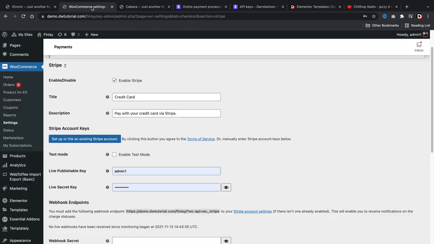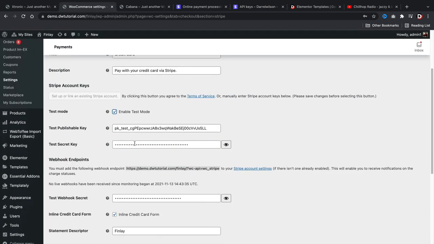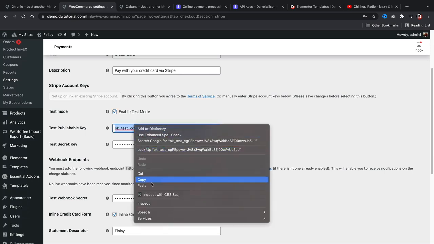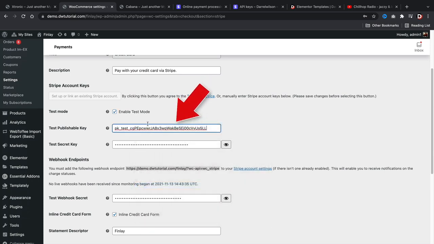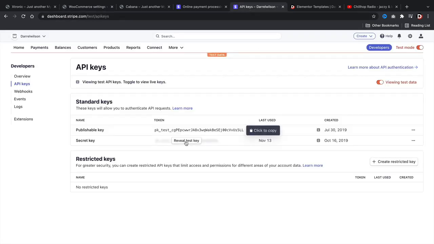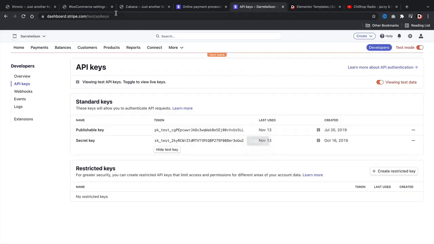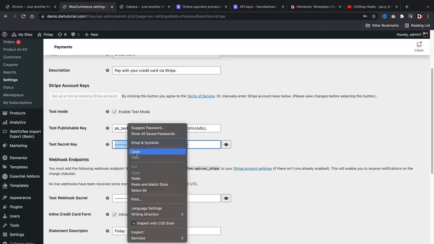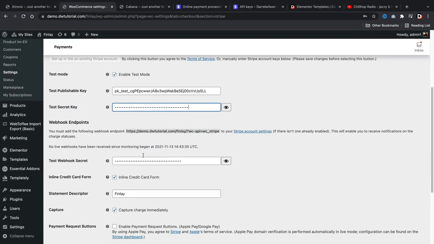So let's go back to our website here. And the first thing I need to do is enable test mode. And then I want to go ahead and paste that in there like that. You guys can see I already did this before. And then you'll go back to your sites. And then you'll take the secret key, and then we're gonna paste that bad boy right there. There we go.